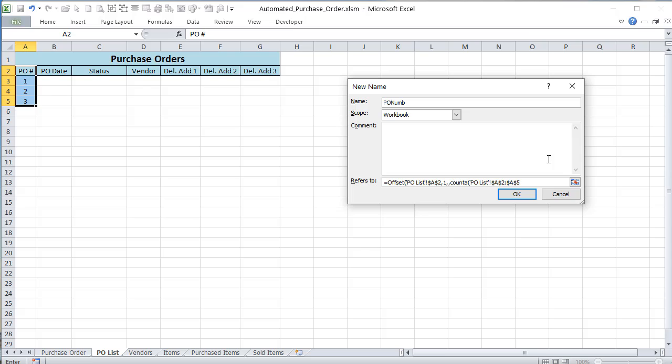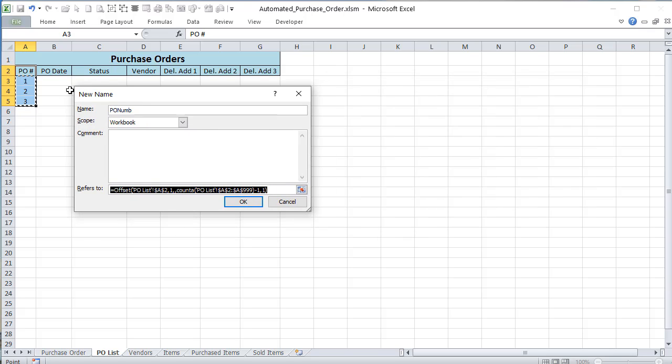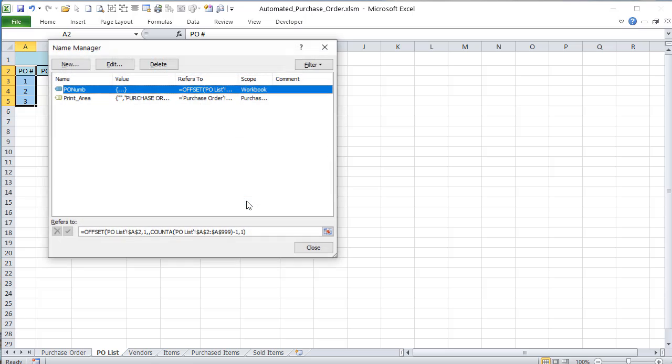What do I want to count? I want to count all the range from PO, let's say, to A, and then perhaps 999, or something large like that. Okay, then one row down, minus one row down, comma 1. Let's tab out and tab back in and make sure that encompasses our data with the dancing ants. Perfect. You see, it just covers that. Okay, good. So we have the PO number.